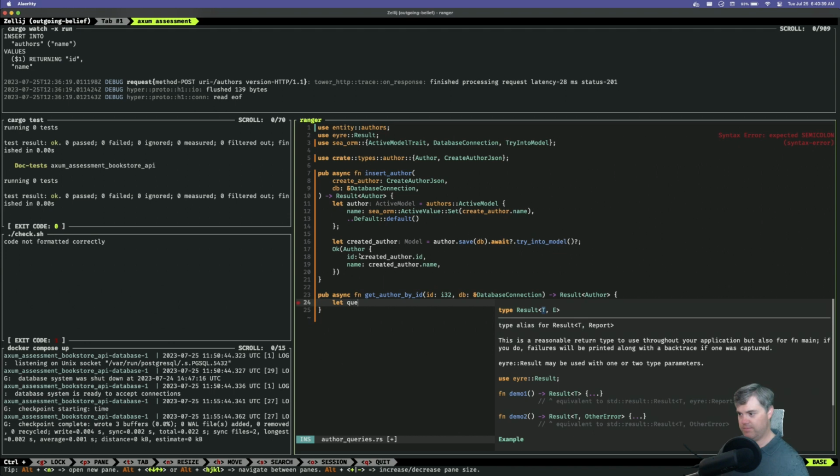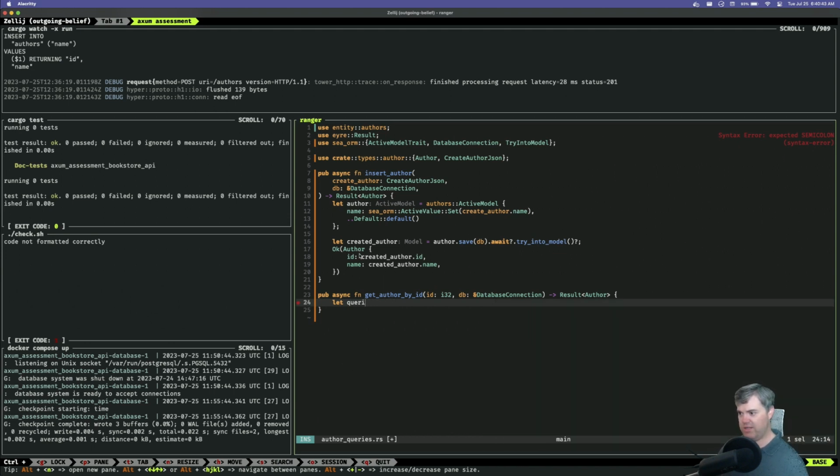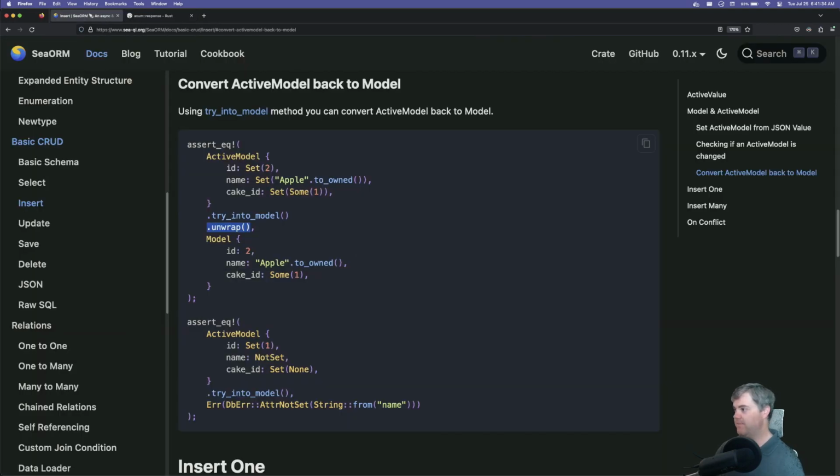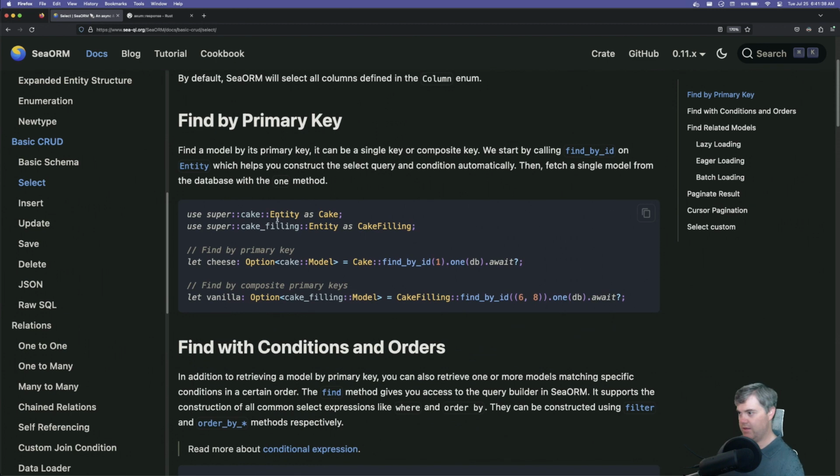Okay, so let queried author. Author query. Okay, so this is not going to be the active model. I think it's just the normal model. So what is it? I can do authors. We have model, entity, probably model. Ooh, find by statement. ID. So discoverability from CRM using Rust Analyzer really sucks. Okay, so I get it from the entity.